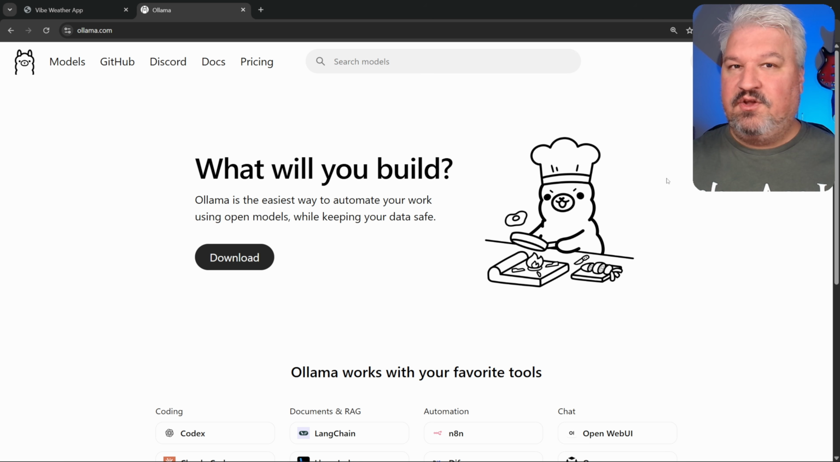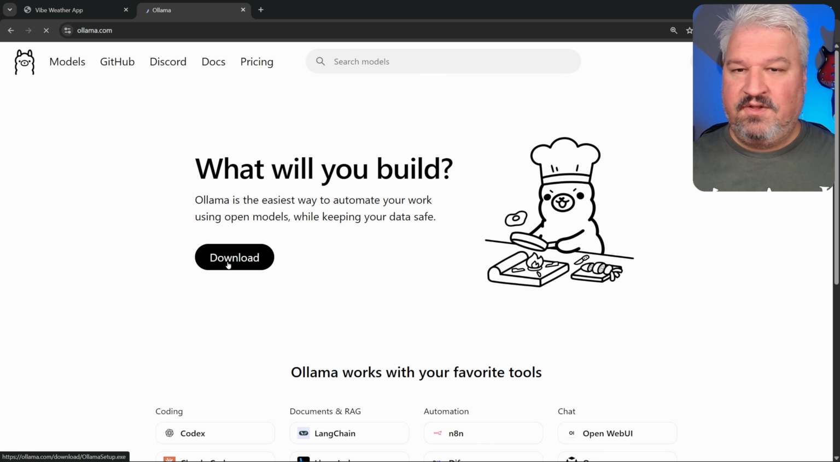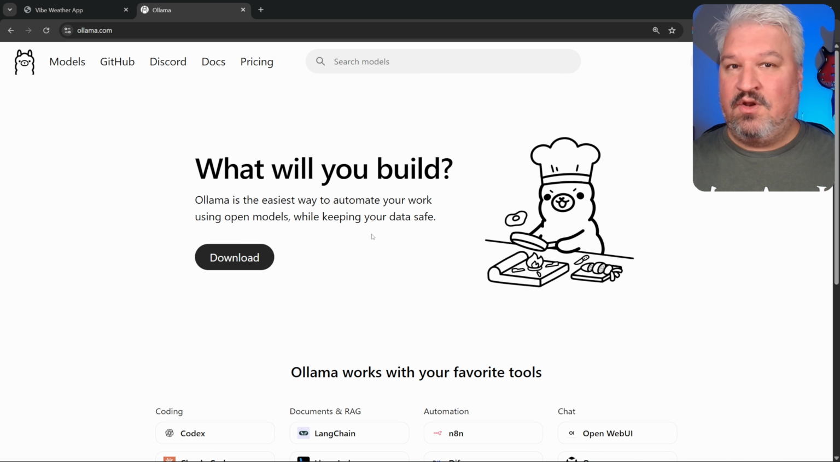The first thing we need to do is to download models onto our machine. For this, we will be using Ollama. If you're new to Ollama, it's a fantastic tool for running large language models on your own machine. So go over to ollama.com, then click on download, and then download and install Ollama.